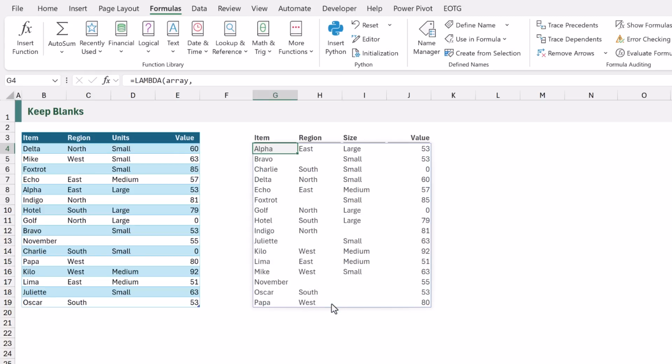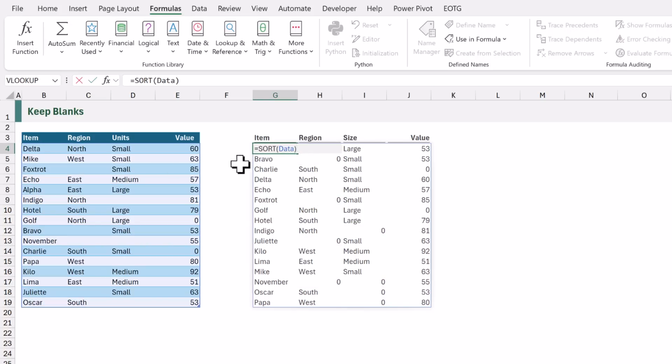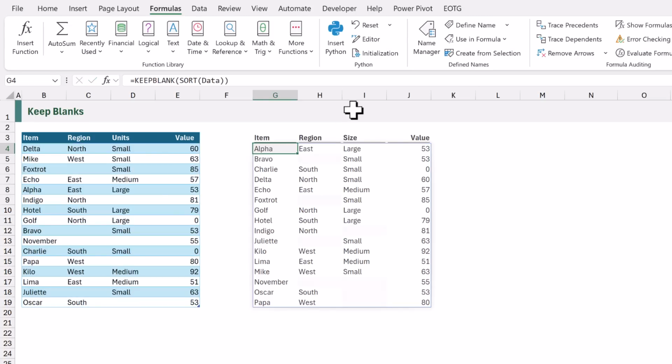So let's test this out. In cell G4, I'll type equals sort and then select our data table. When that calculates, we see that we have zeros in our result. Let's edit our formula. At the start, we will add the keep blank function that we created a few moments ago. The only argument we need is an array, which we will get from our sort function. We can then close that bracket at the end and calculate. Perfect, we now get exactly the result that we want. So now, anytime that we want to return an empty text string instead of a 0, we can use the keep blank function around our array calculation.